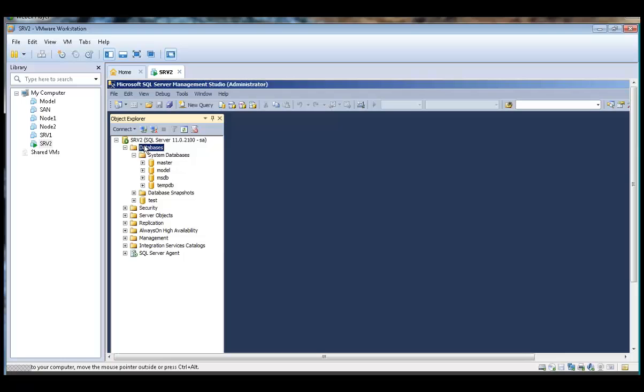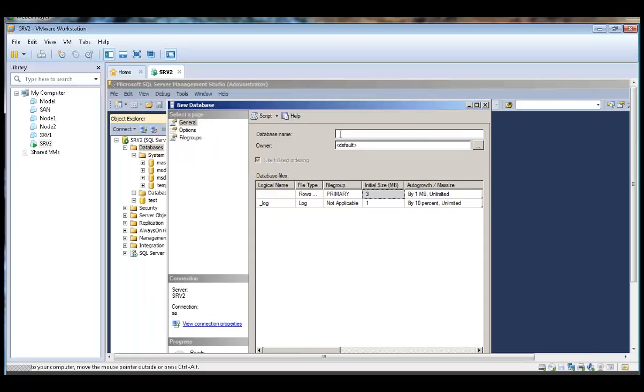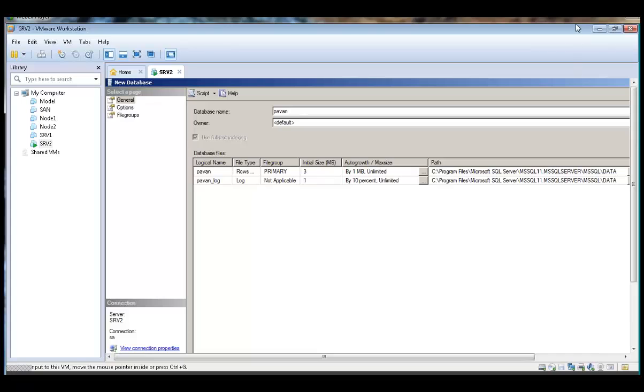So I'm going to create a new database. I'm right clicking on databases and creating a new database here. I'm giving the database name as Pawan, and it will automatically take the logical name as Pawan. If you want to change the auto growth and max size, or the path, or give a different file name than pawan.mdf, you can give it here. And as I showed you earlier how to create primary and secondary file groups, you can do it. Different file groups I have shown already.